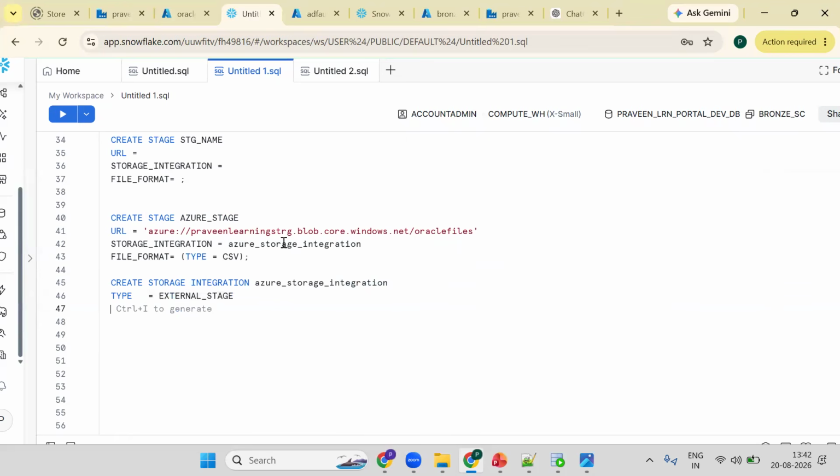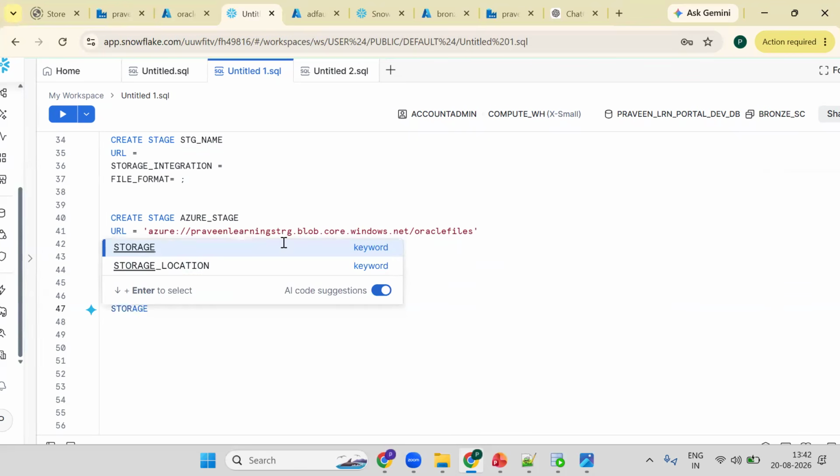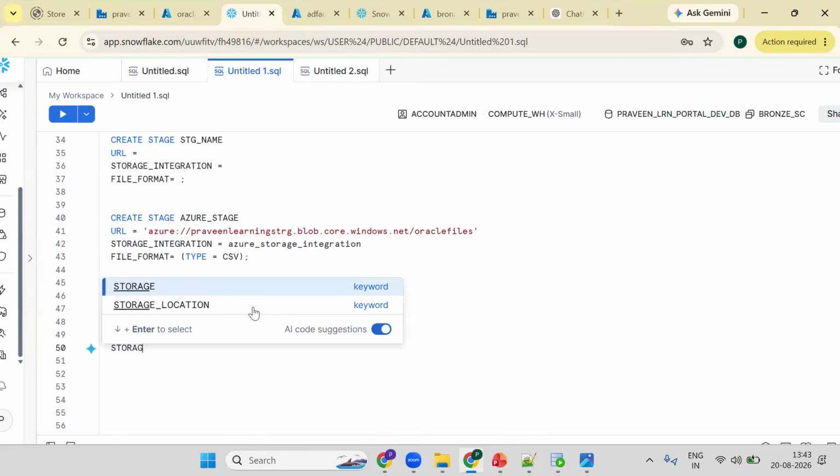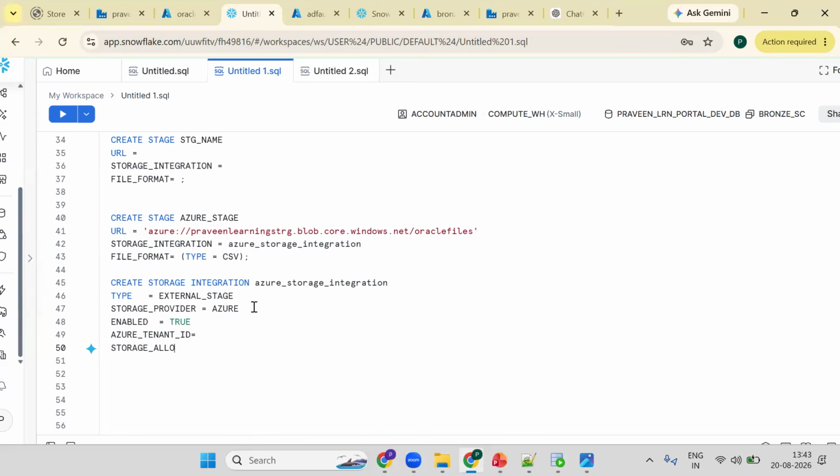Then what you need to give is the storage provider. If you're coming from an AWS background, the storage provider will be S3. Now it will be Azure. So: create storage integration, integration name, type equal to external stage, storage provider equal to Azure, then enabled equal to true. Then we should mention the Azure tenant ID. Next one, storage allowed locations. I'll explain, hold on.